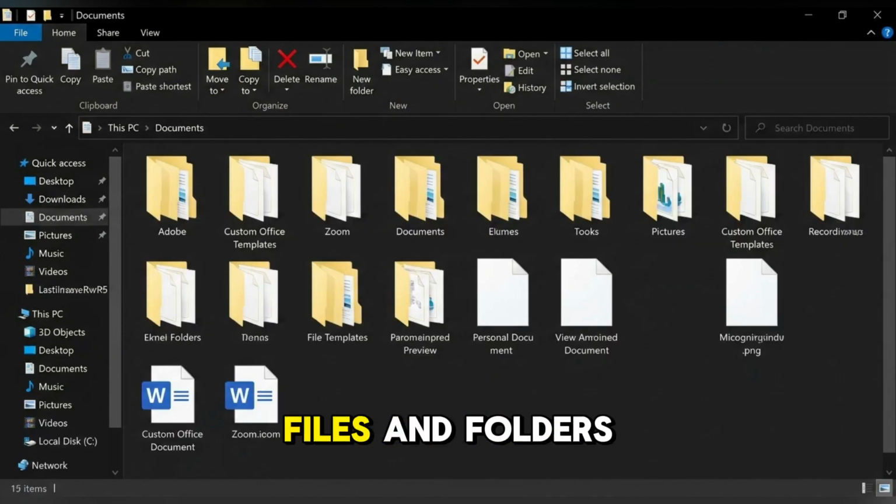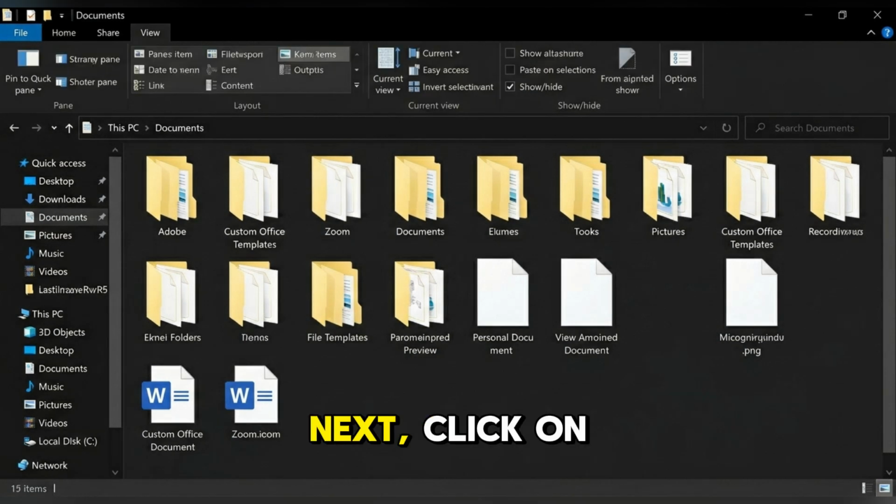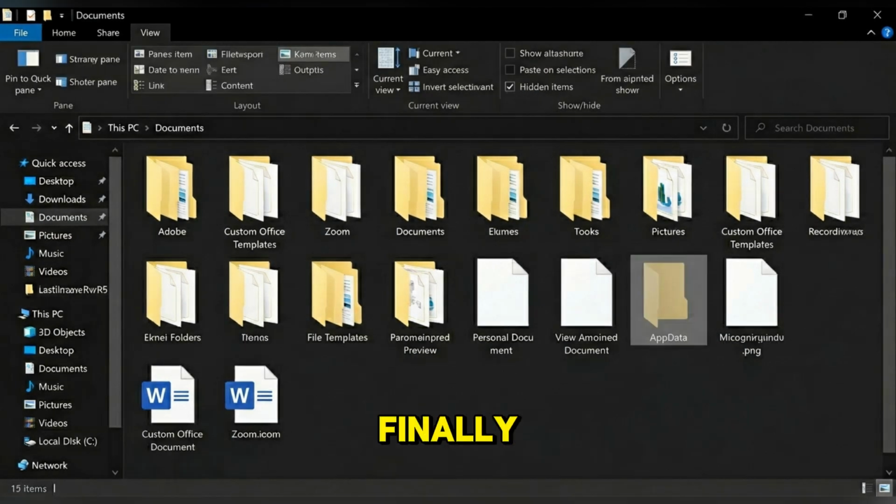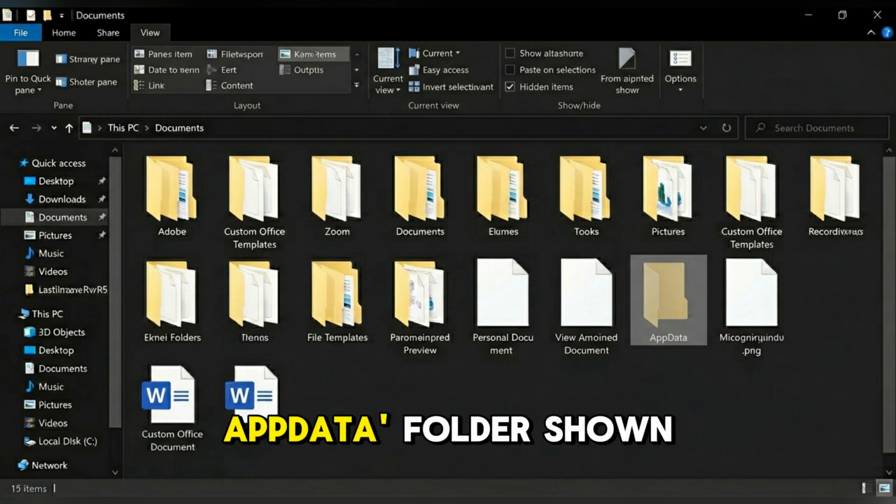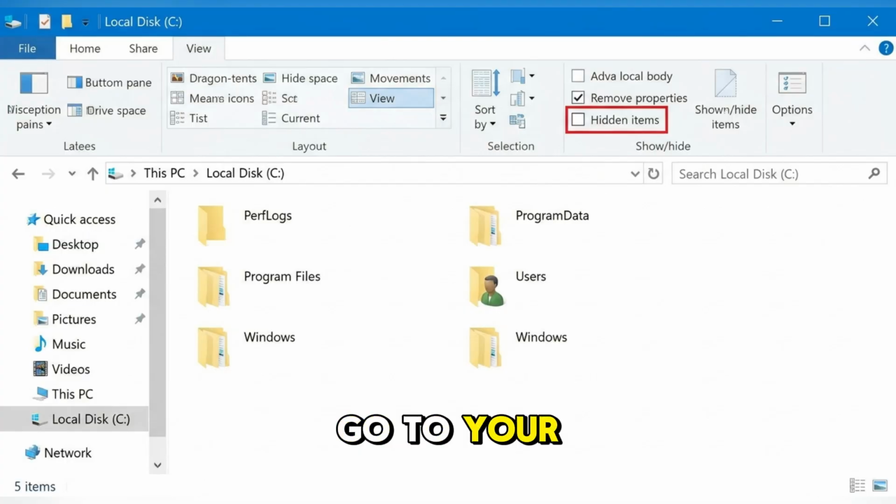To view hidden files and folders in Windows, first open any folder in File Explorer. Next, click on the View tab at the top of the window. Finally, in the Show/Hide section of the ribbon, check the box next to Hidden Items. Your hidden folders and files, like the AppData folder shown, will now be visible. Go to your C drive and open ProgramData if you don't see it. Make sure Hidden Items is checked in your View tab.